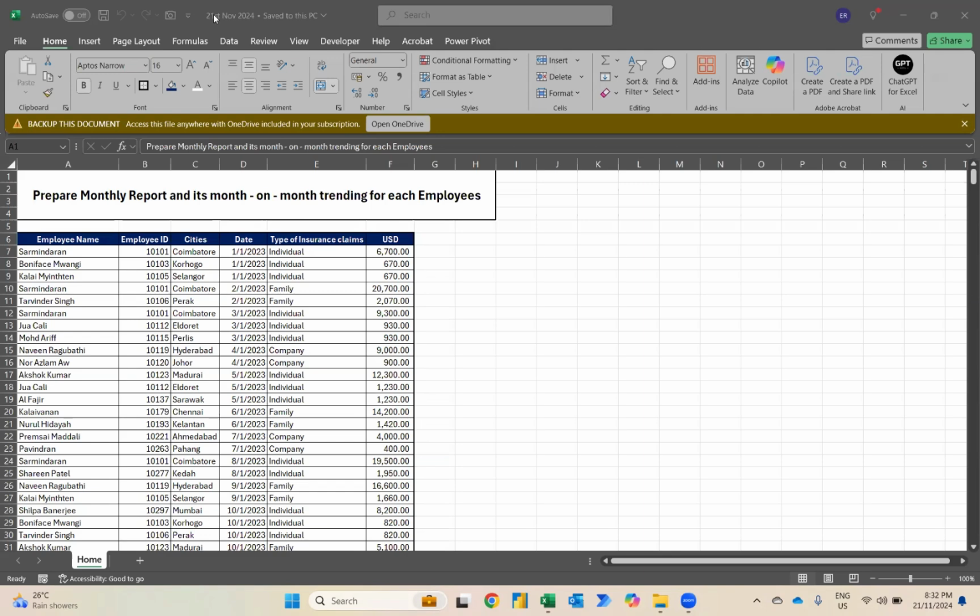As you can see in this particular file, we do have a table. In this table, we have employee names, employee ID, cities, the dates, the insurance claim and all the transactions in US dollar. I want to prepare a monthly report and its month on month trending for each employee, and then email this file to my manager. So how am I going to do it?